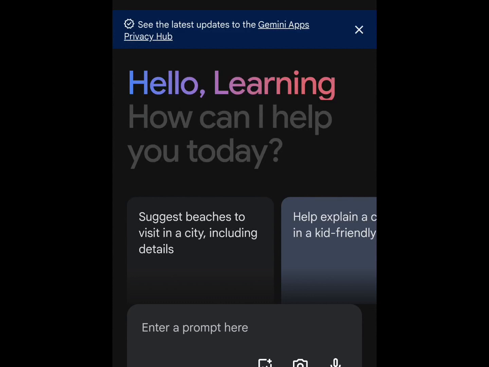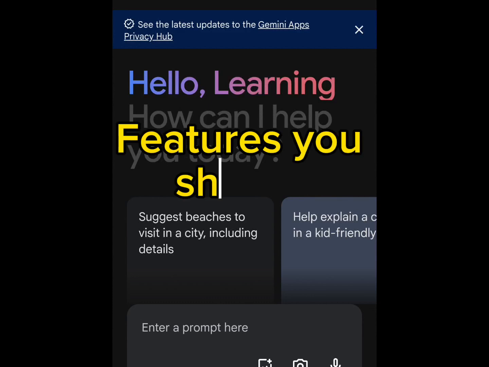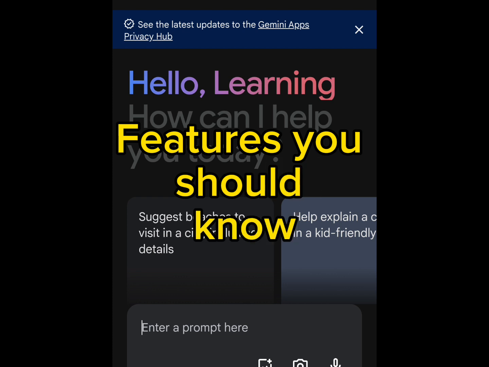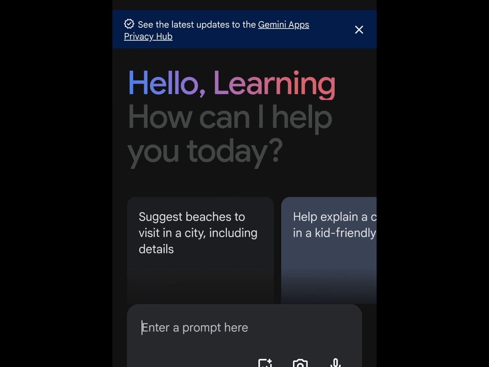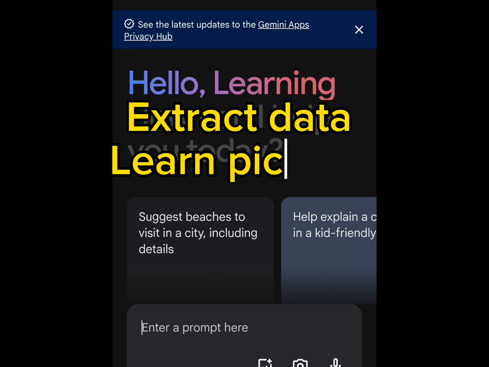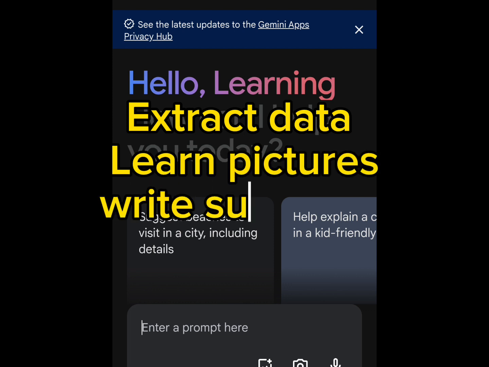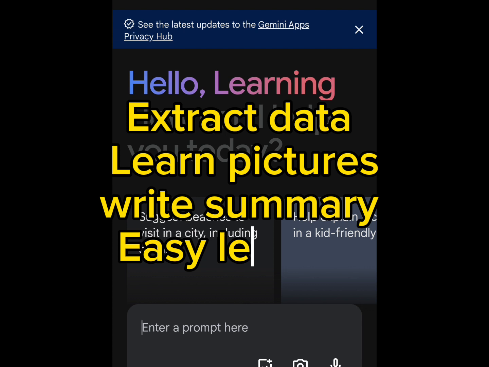Hello everyone, I am going to share the outstanding features of Google Bard or Google Gemini. It has outstanding features that all the students should know about. It can extract data from images. It also can explain that data in very easy points. It also can concise a given picture.